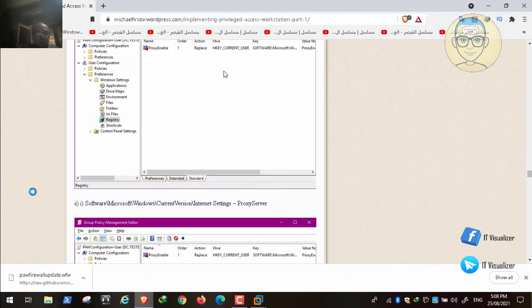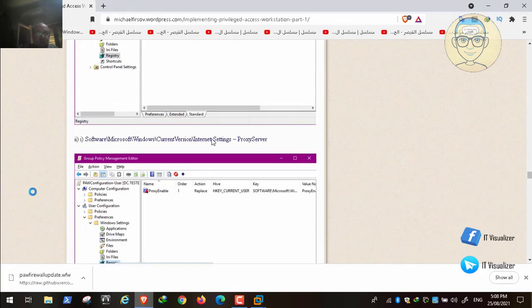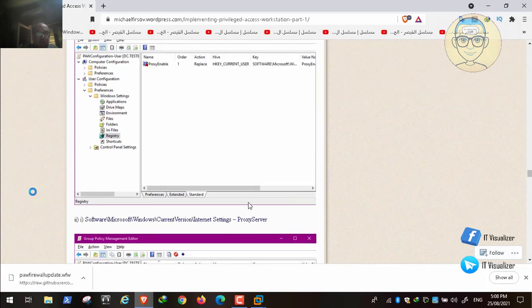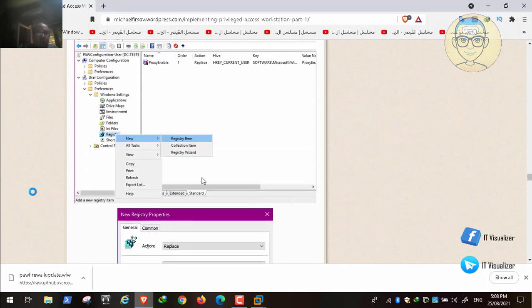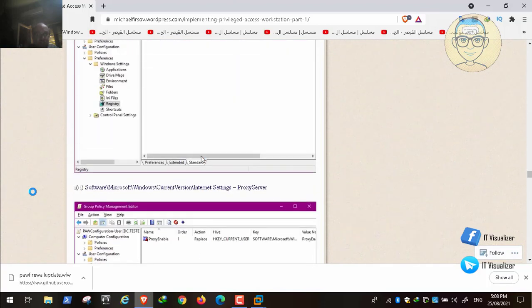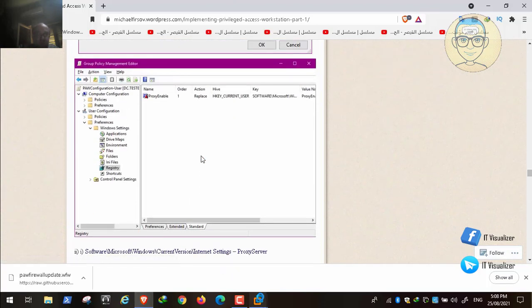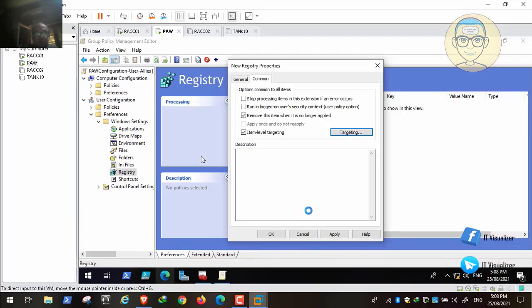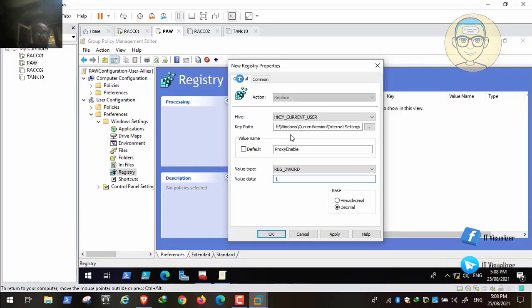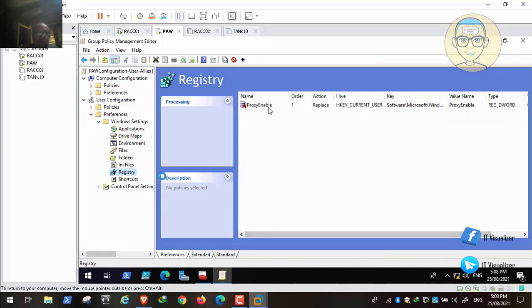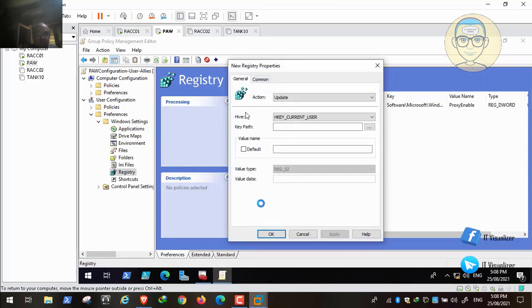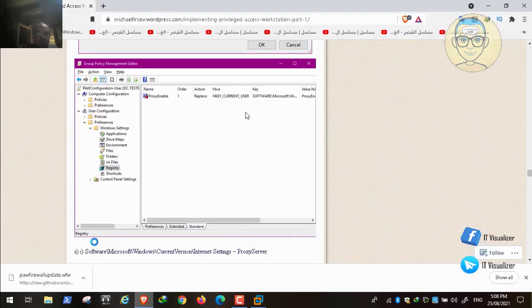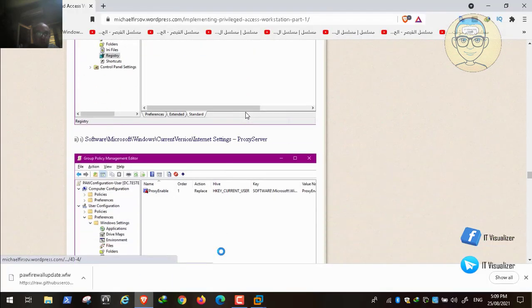So we have done this to enable the proxy, and then we need to add another registry key called the proxy server, the IP for the proxy. So now we will go and apply it. We need to tell him to replace, okay, this is the one, apply and okay, and then we'll make another registry key and specify the proxy, which will be 127.0.0.1. We'll go to the proxy server.